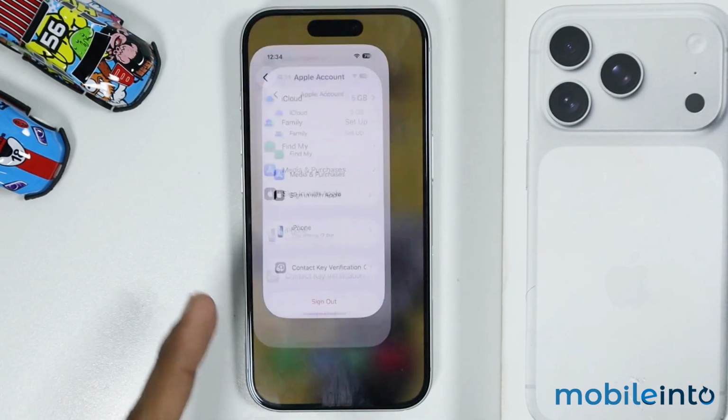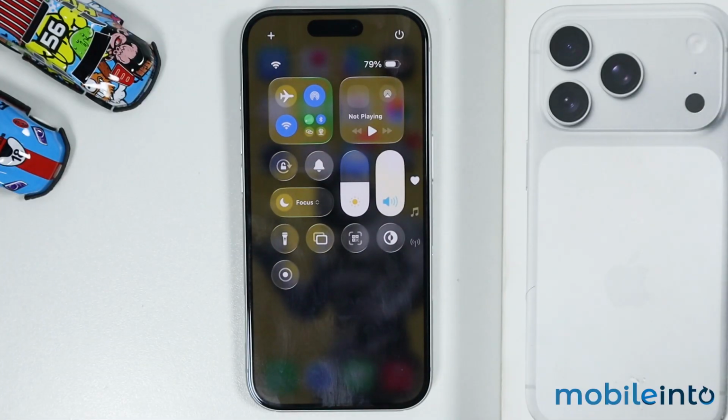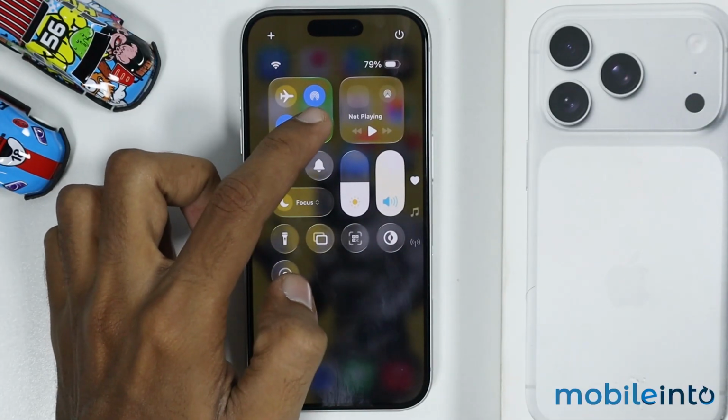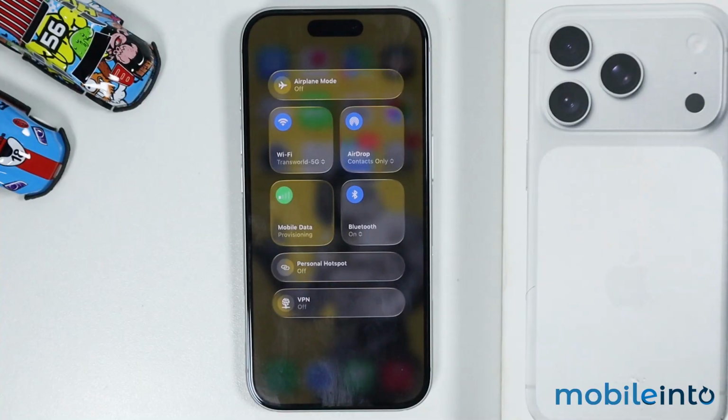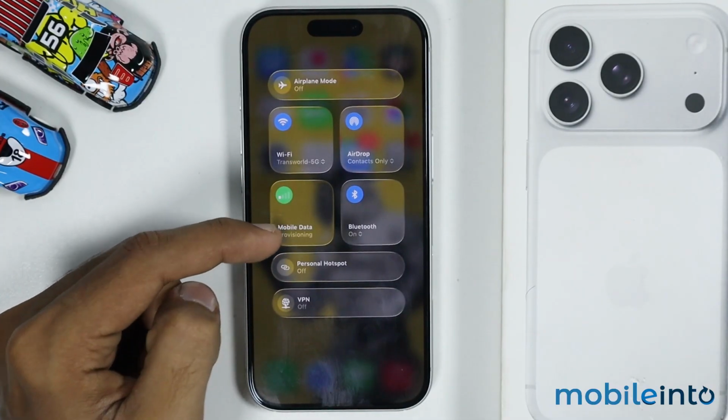Now, if this did not fix your issue, then swipe down from the top right of the screen and open the Control Center, then tap on the Connection section in the Control Center. From here, just tap on Airplane Mode and enable Airplane Mode on your iPhone. After that, just wait for a few seconds and turn it off. Also from here, just make sure you're either connected to the Wi-Fi or to the mobile data.